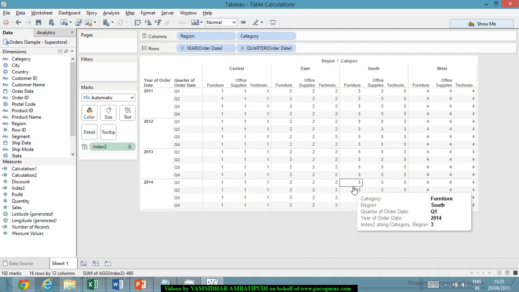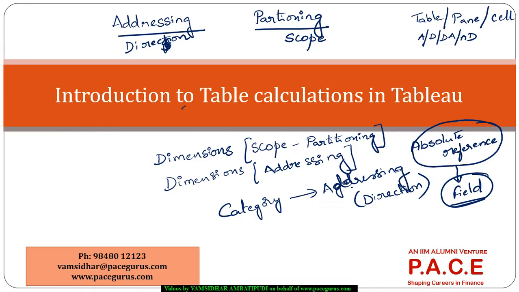Partitioning is how you want to split your whole table, and addressing is within that table in what order the aggregation or table calculation should work. If I have a good understanding of these different aspects, table calculations can do wonders for our data, which can really help our visualization go to a next advanced level. So you need to practice a little bit more to get a good hold on the table calculations in Tableau. But of course, that's a very wonderful feature to get a hold on.